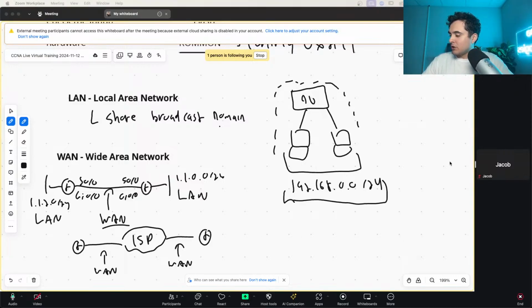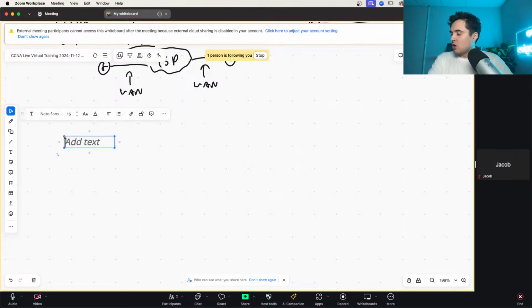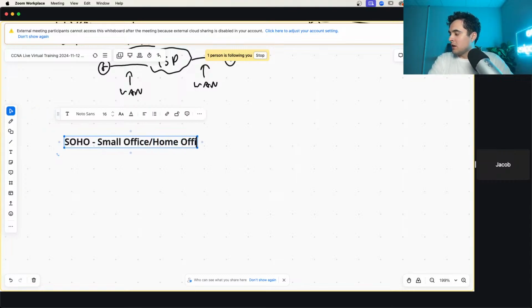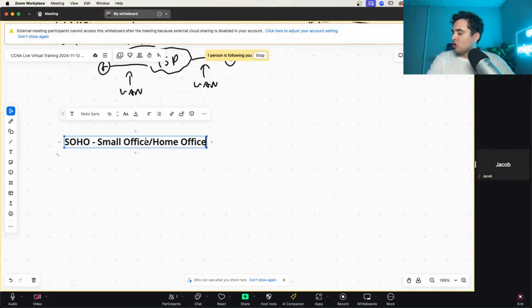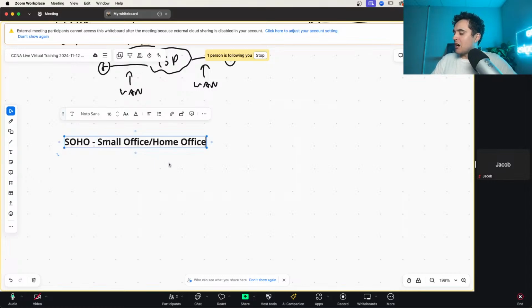Next, let's talk about something called a SOHO, okay? SOHO, this is going to be small office, home office. So SOHO stands for small office / home office. So it's exactly in the words, right? Small office, home office is just a single broadband connection, okay? So they're simplistic, they're cheap, their availability for the customer. When you go to your local ISP, that's what you get, a small office, home office network. So they enable multiple users to share a single broadband connection.